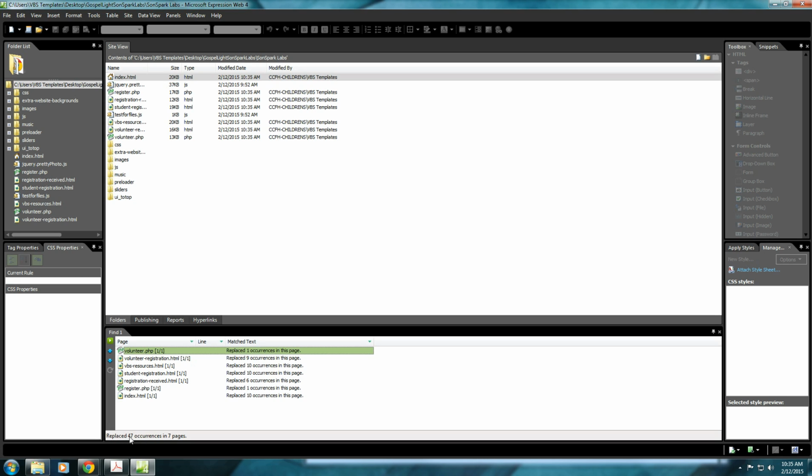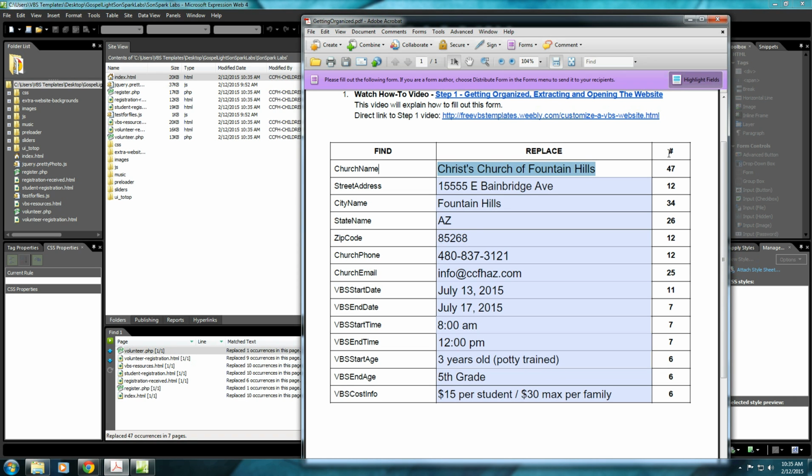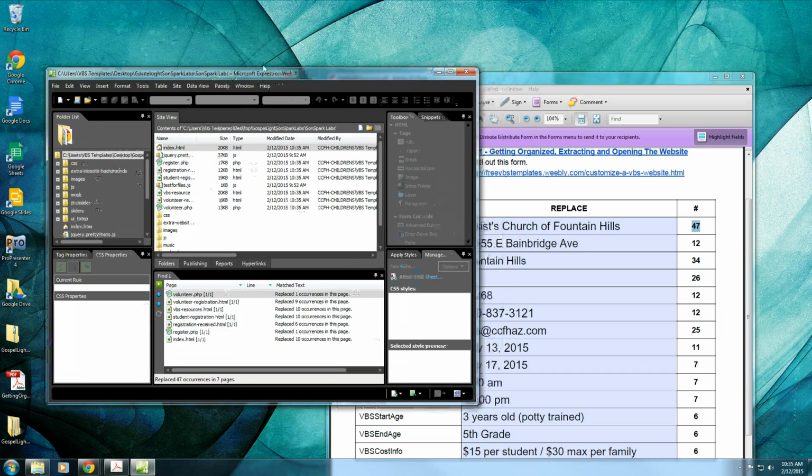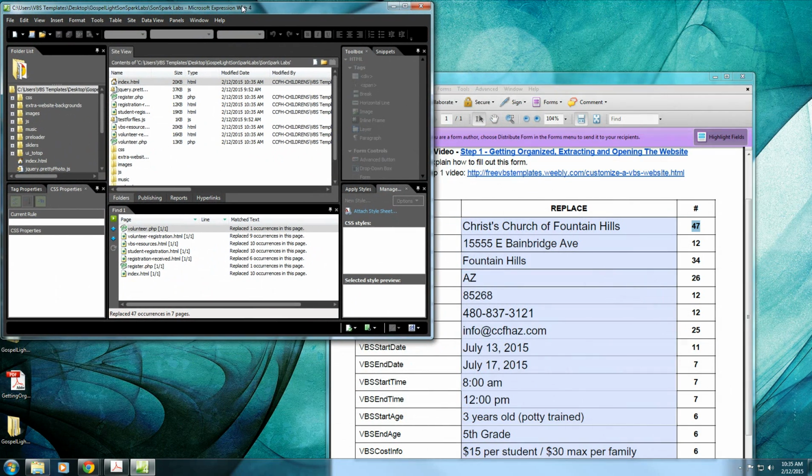It says replaced 47 occurrences in 7 pages. Now we want to go back to our getting organized file, and you can see that's exactly what we are looking for, 47 occurrences. That verifies that it was replaced everywhere it's supposed to be in the website. I'll tell you what, I'm going to move these side by side so I don't have to keep flipping back and forth.